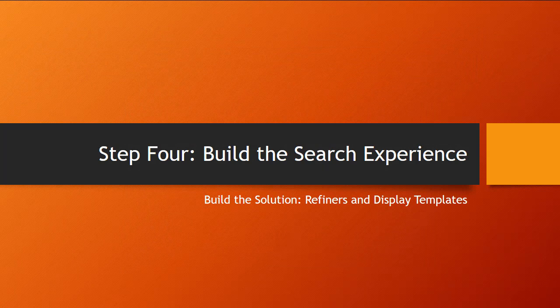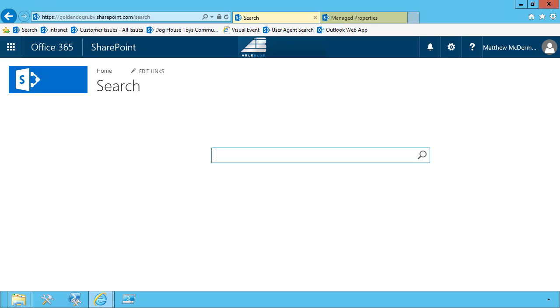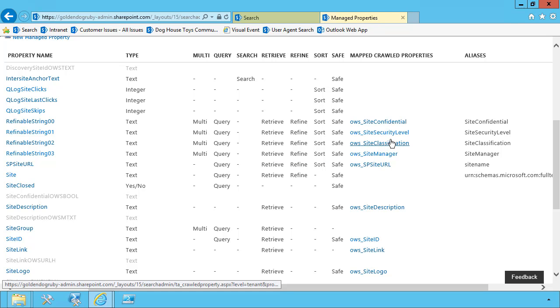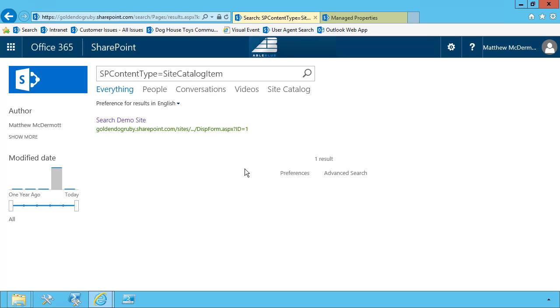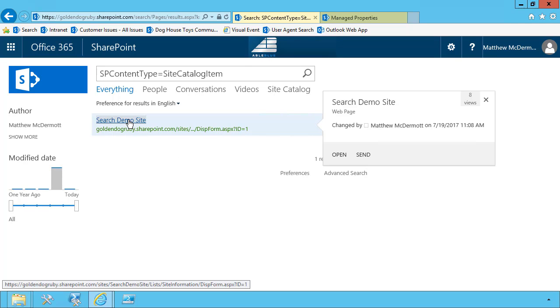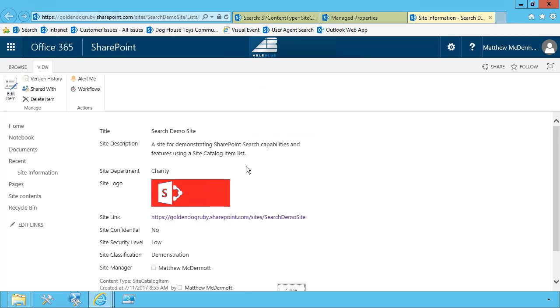So here we go. Let's build out some refinement and display templates and add that to our experience. If we start in the Search Center and we are looking for specific content to make sure that our managed properties are working, you'll notice that we have our managed properties like site description, site confidential, and that kind of thing. We can always find our content type by using SPContentType equals the full name of our content type. And there it is, the search demo site item that is in our search demo site list.